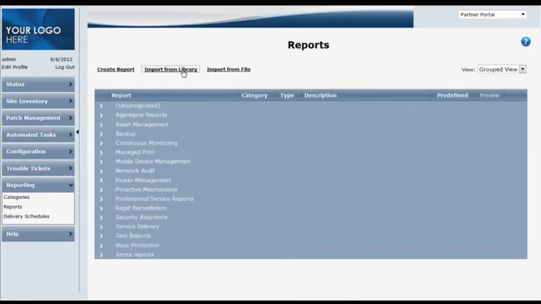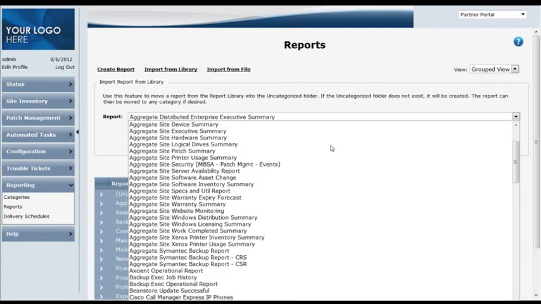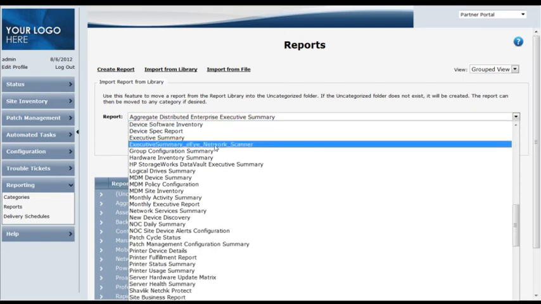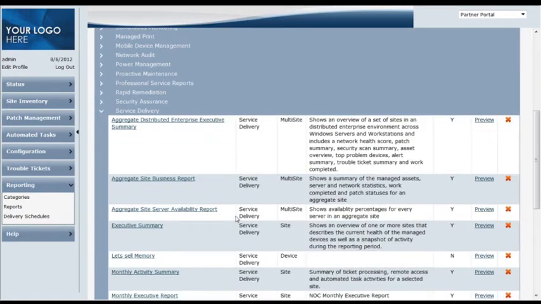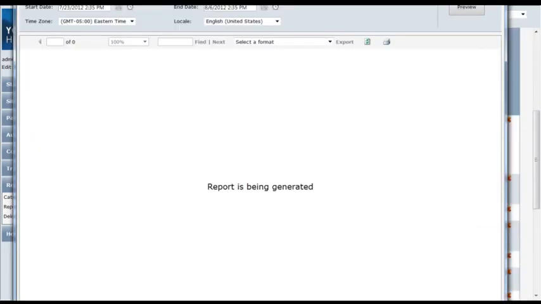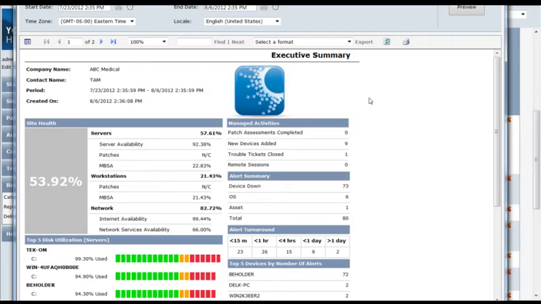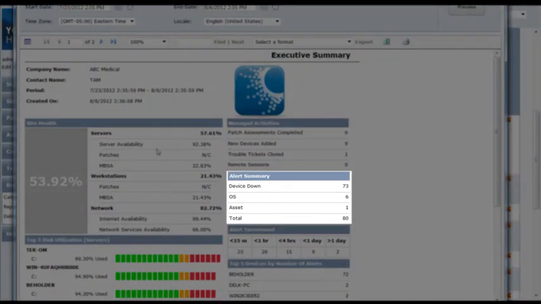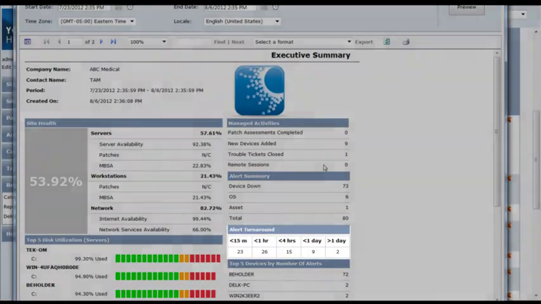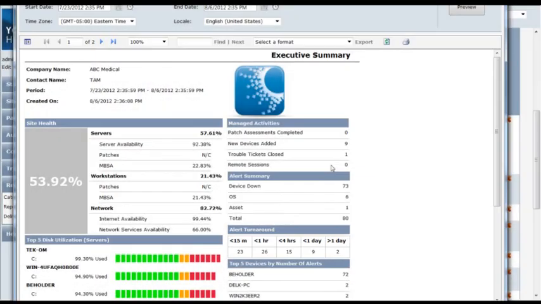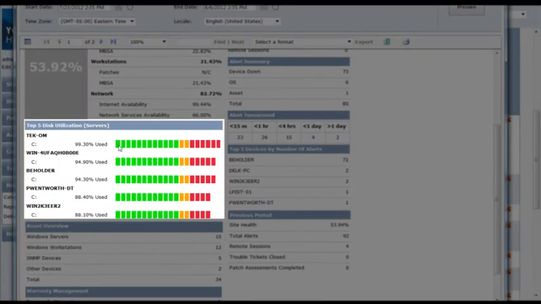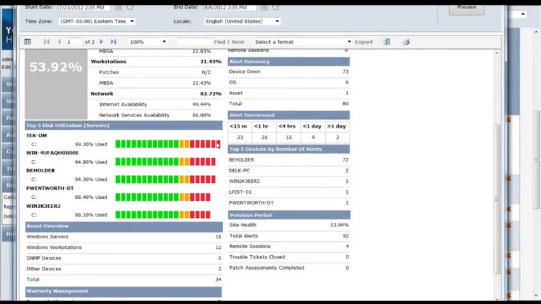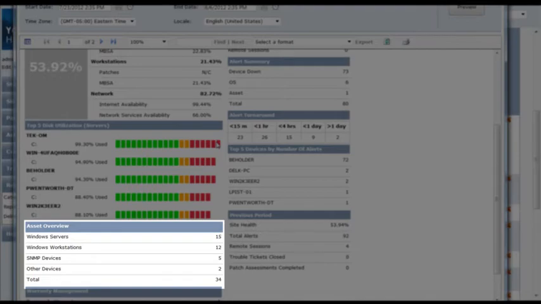The typical audience for this report is the decision maker inside the organization, so the business owner or perhaps the office manager. This report provides an easy to understand site health grade, and it's designed to create a conversation about the environment. Some of the things covered in this are the management activities that you're performing for the customer, alert summaries, alert turnaround times, the top 5 systems by the number of alerts, the top 5 most utilized disks on all the servers, some asset overviews, and even warranty information.